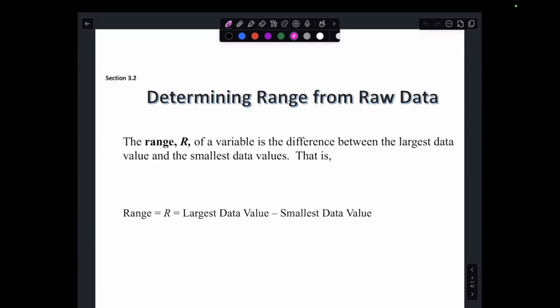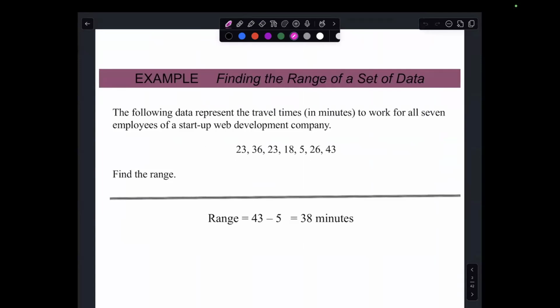That's all range is. So our example here is the travel times that we were working with previously. This is how long it takes people to get to work for this startup company. We just take the largest data value, which is 43 minutes, subtract the 5 minutes, which is our shortest data value, and we have a 38-minute range. So there's a 38-minute difference between our shortest commute and our longest commute. That's all we're doing with range.